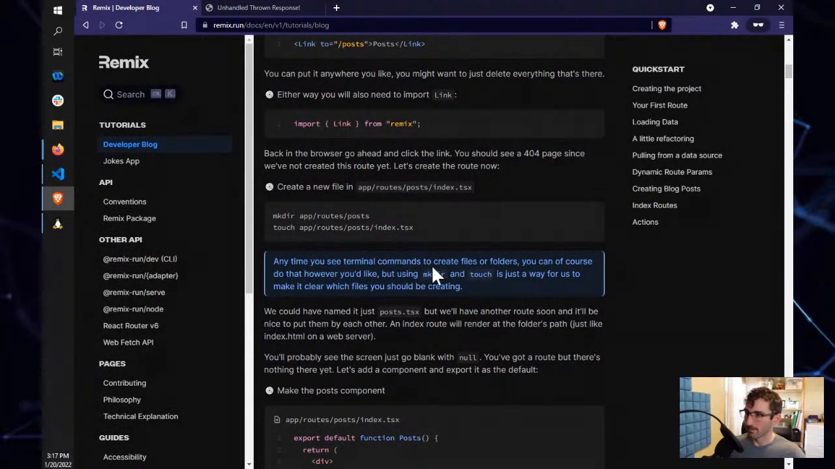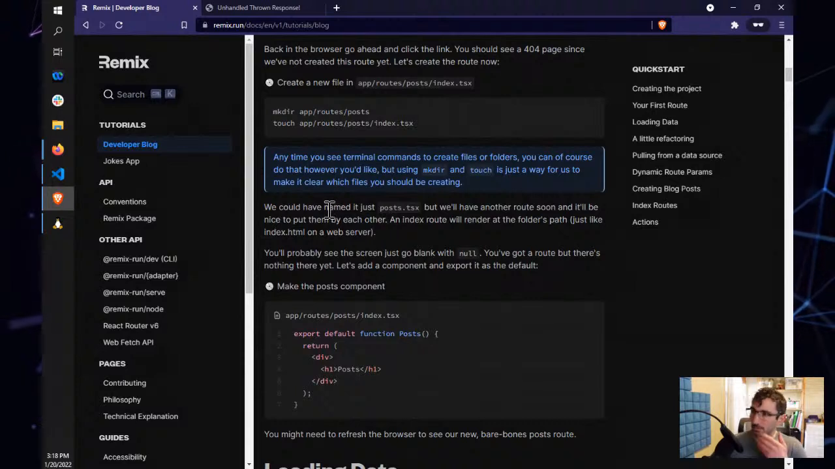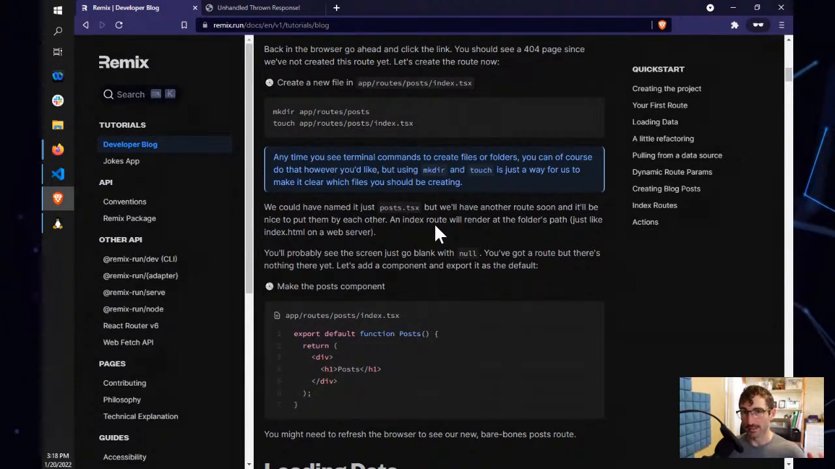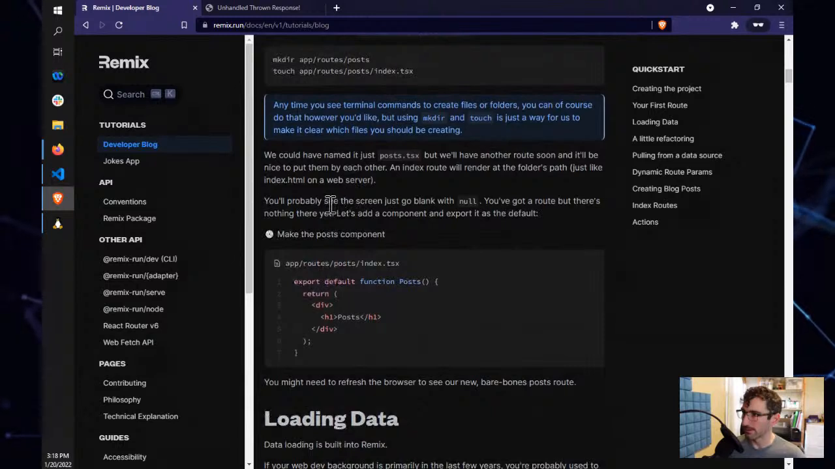Anytime you see the terminal commands to create files or folders, you can, of course, do that however you'd like. Using makedir and touch is a way for us to make it clear which files you should be creating. Okay, we could have named it just posts.tsx or JSX if you don't want to use TypeScript. But we'll have another route soon, and it'll be nice to put them by each other. Okay, friends living together happily.